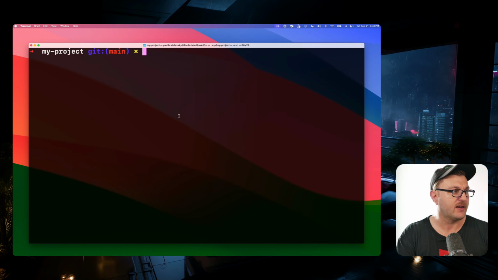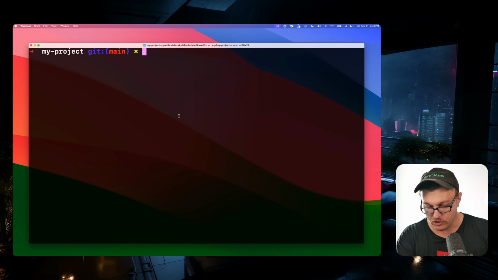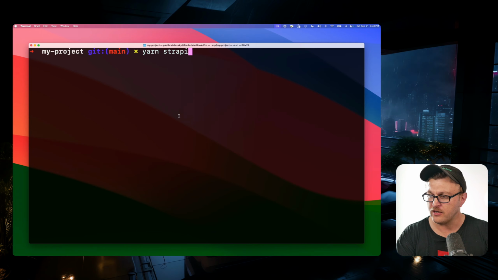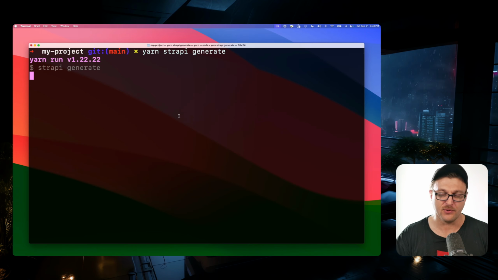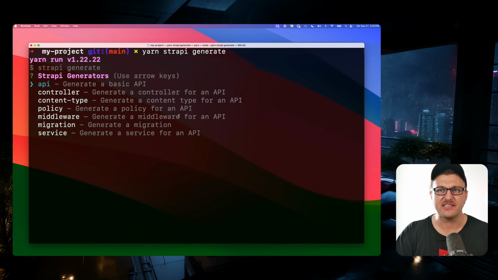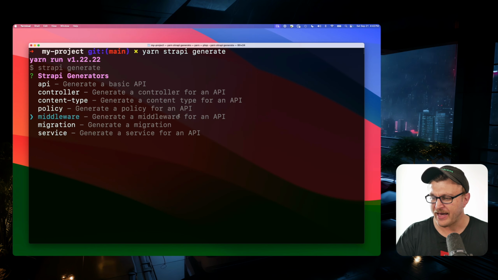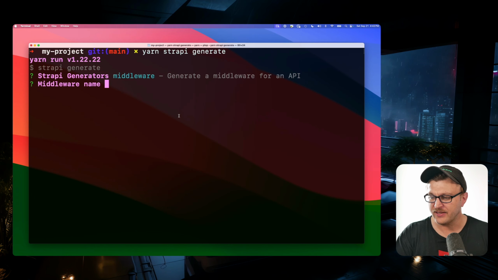and clear the screen. We actually have an amazing helper command that allows you to generate certain things like policies, middlewares, or even additional collection types right here in the terminal. So we're going to run a command called yarn strapi generate. And this is going to start our CLI tool. Now, in our case, we want to create a middleware that we can use to set up default populate logic. I'm going to go ahead to the middleware option, click enter.